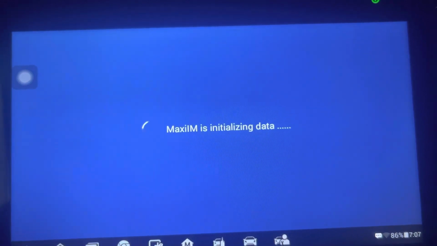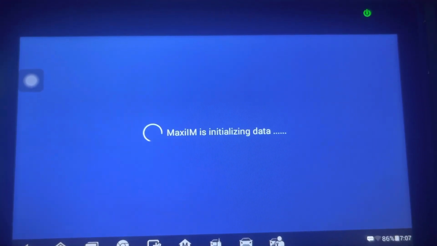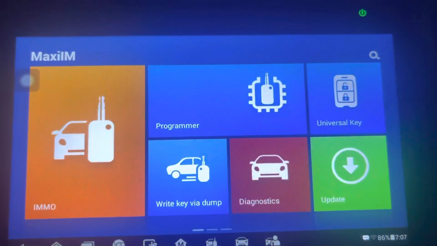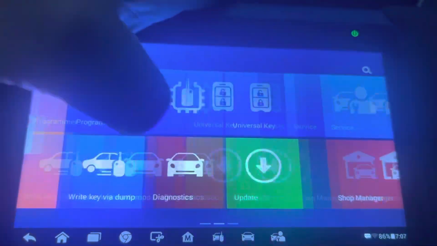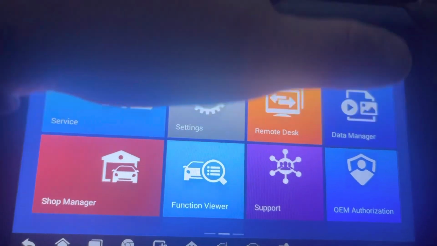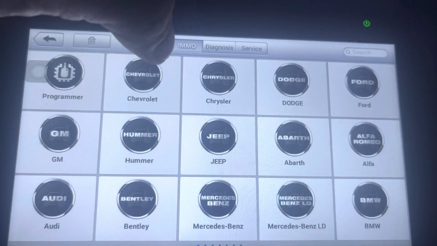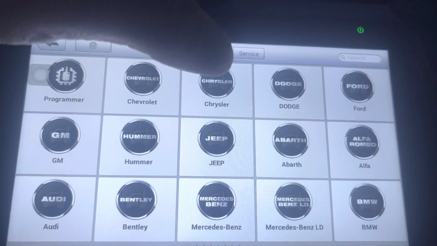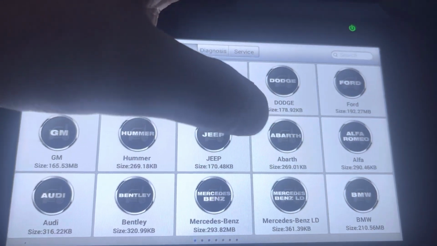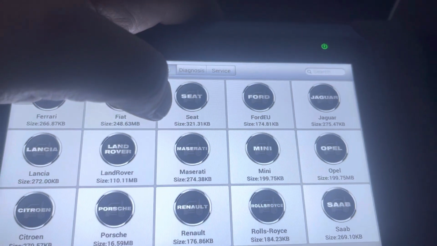So I'm basically just opening up the program. I'm gonna swipe it over and we're gonna go to Data Manager, then Apps Uninstall. And we're going to pick the vehicle we don't want to use. Let's see.